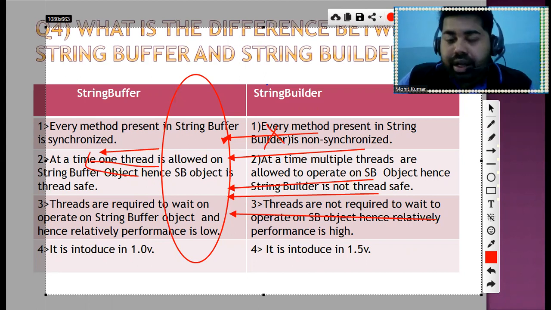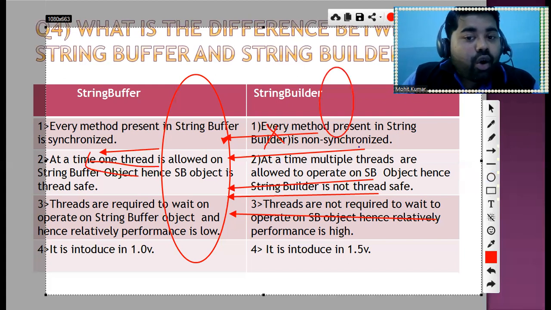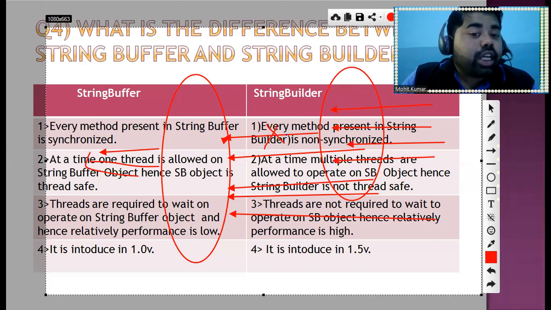Okay, so I can give you one more live example. If you are going to the airport, while we are having the security, only one person is allowed to scan your body, then another person will go. But StringBuilder is non-synchronized. When you are going to exit from the airport, there is no security, all the people can exit at a time.